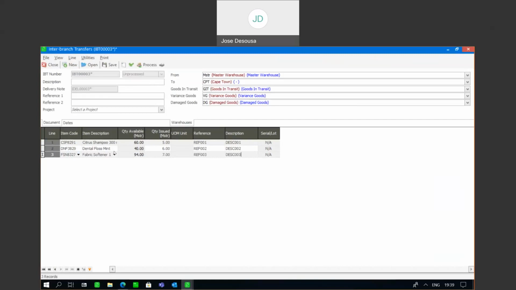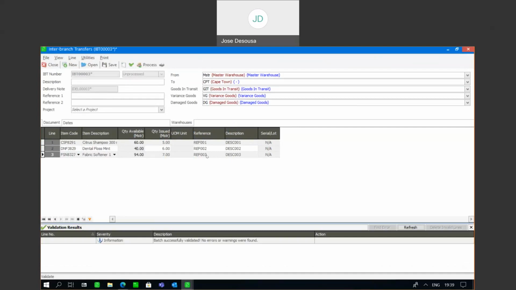Okay, so I've got my items, the quantities to be moved, my from and my to warehouse, and I've got my document numbers. It's going to validate this transaction. Right, all is in order in the IBT transfer transaction, and I'm going to say process.